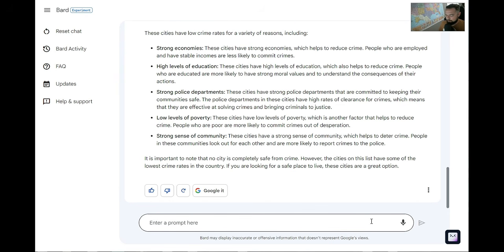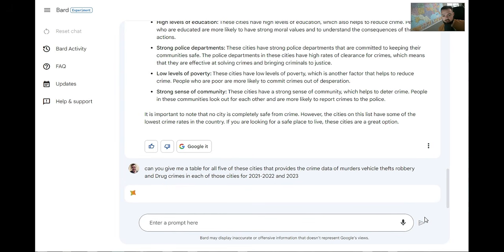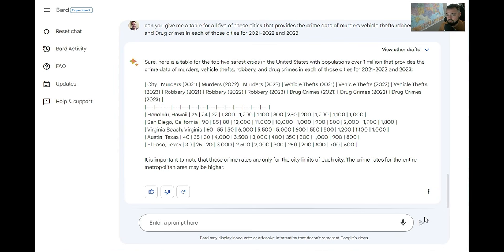That's cool. I'm going to ask it to do a task for me. Can you give me a table for all 5 of these cities that provides the crime data of murders, vehicle thefts, robbery, and drug crimes in each of those cities for 2021, 2022, and 2023? So I'm interested to see if it can do this data research, if it can dig up some information and give a table.